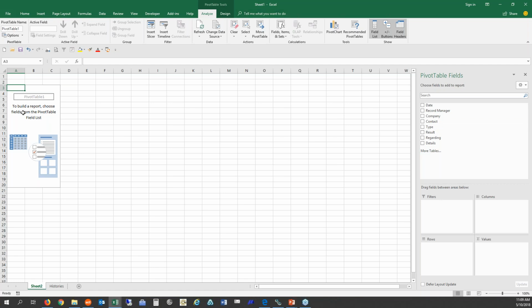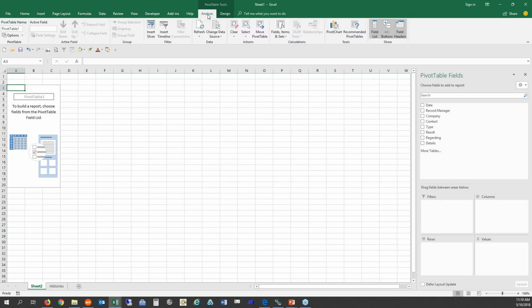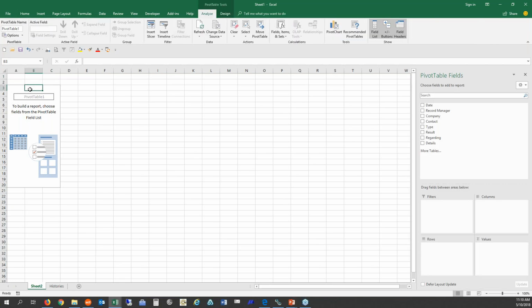Notice, because we're in a pivot table, we have the PivotTable Tools contextual tabs, and there are two contextual tabs, the Analyze tab and the Design tab. One common mistake that new users to PivotTables make is they accidentally click out of the pivot table. Notice my cell selection, I'm right in the pivot table. If I select a cell that's not in the pivot table, notice I lose my contextual tabs. So remember to always click in the pivot table.